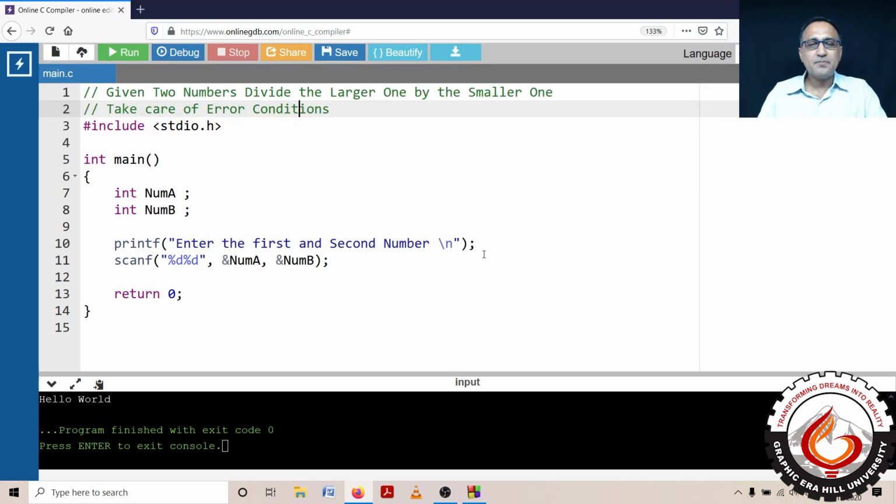One more program using decision making ladder if else if statements. Let's try to understand what this program is expecting us to solve. It says that given two numbers, divide the larger one by the smaller one.